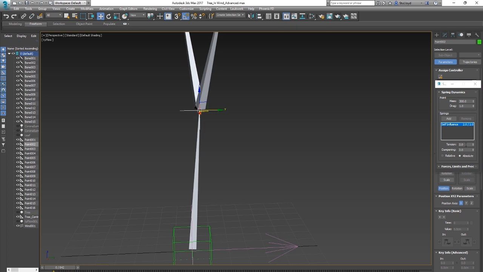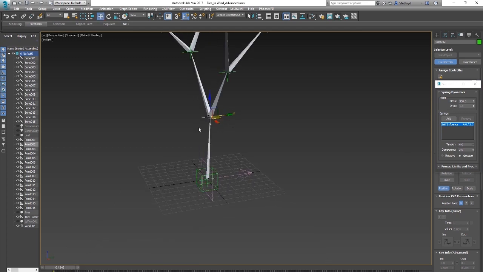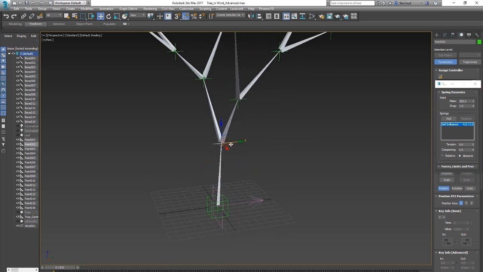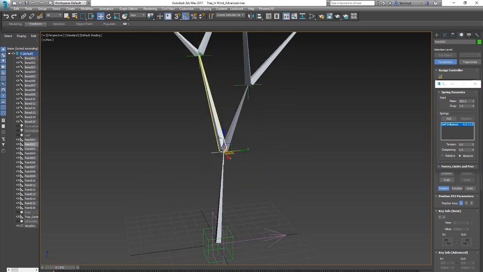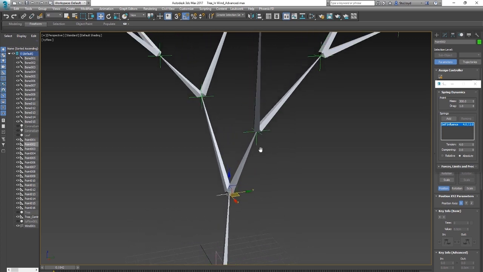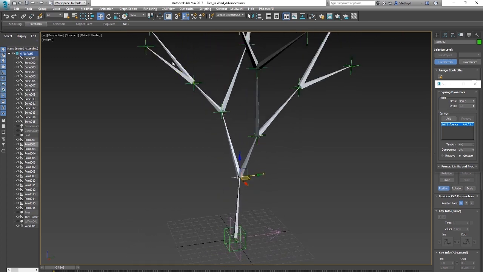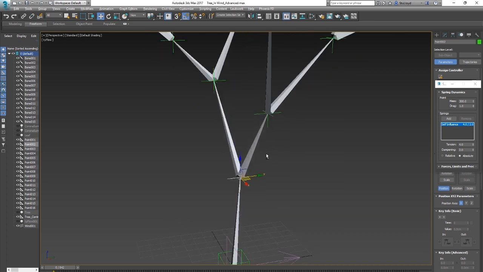And another thing too, we might just increase the tension to say 4, and now you see it's not as wobbly. It still gets affected, so it still bends, but because this part of the trunk's going to be very, very thick, we don't want it to wobble as much. So we can go through to these and just adjust those settings to our liking as well.